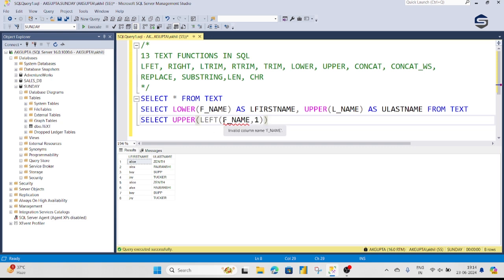This means you are going to pick one character from the left side of your first name column and make it uppercase. Now you are going to add, that means concatenate. Here you give a plus sign. Now I am giving a dot in between. That means I want to pick one character from the first name column from the left side and make it uppercase. Then I give a dot. That means the first name's first character should make the initial.